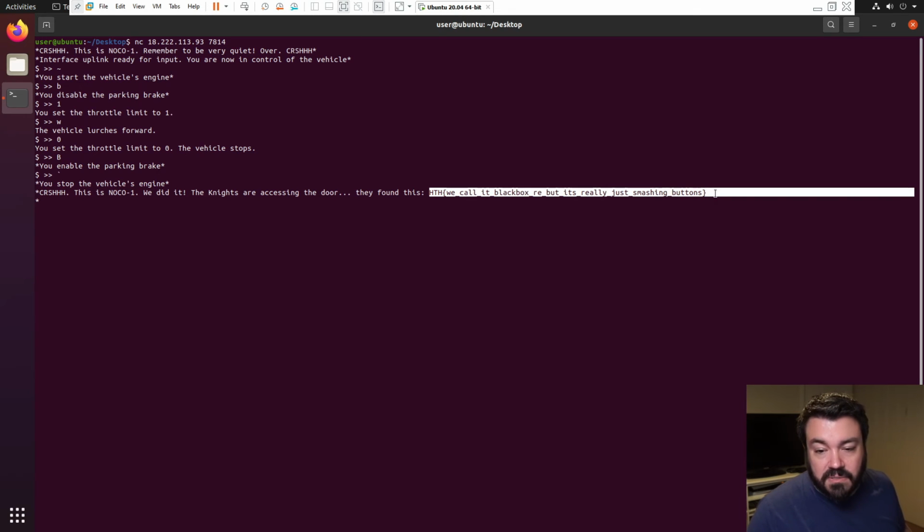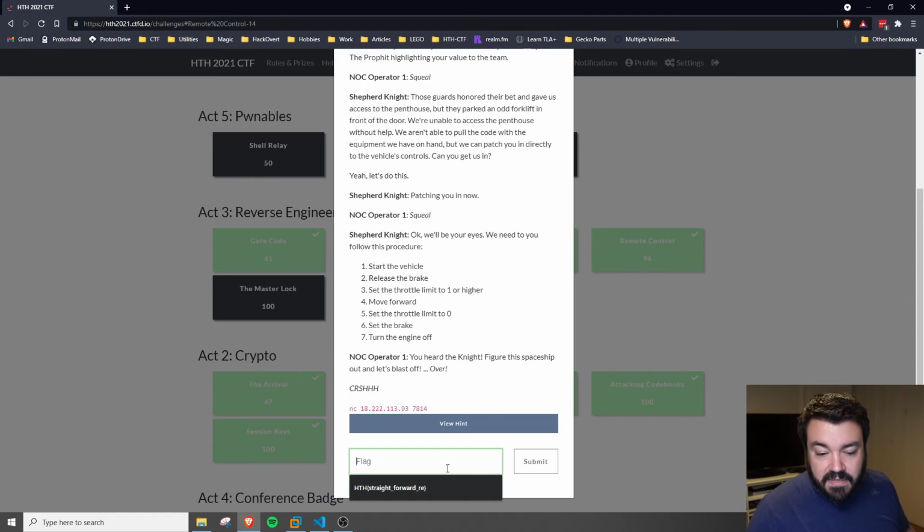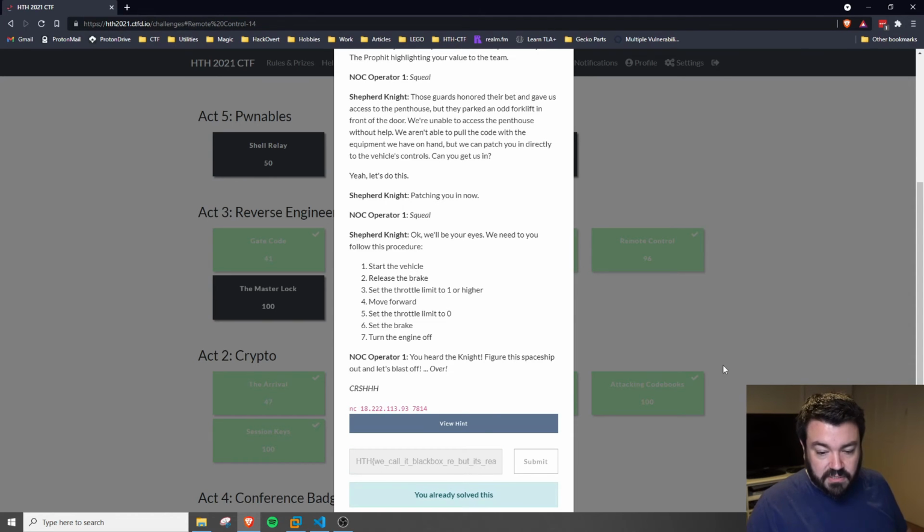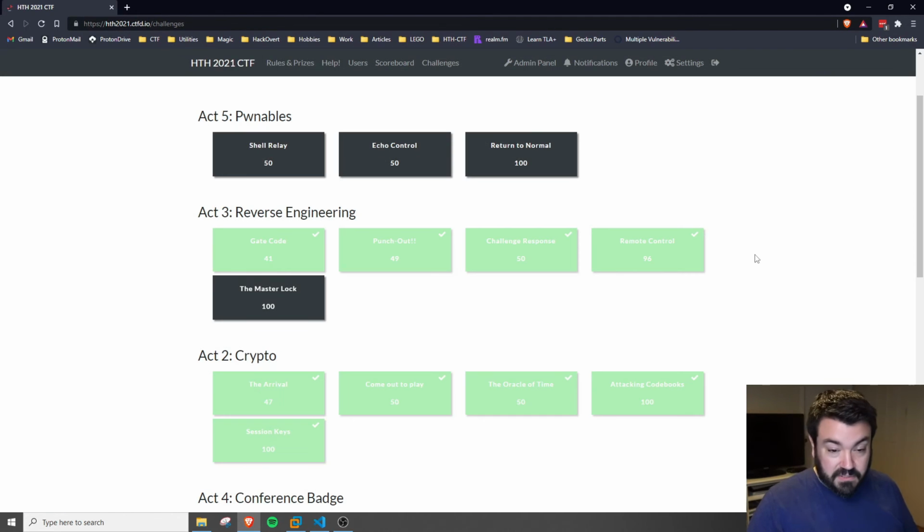HTH, we call it black box RE, but it's really just smashing buttons. And then if I add this in here, it will just tell me I already solved it. And that's the way that this was supposed to be solved. I mean, it seems kind of funny to have a problem like this. Like, what did we really reverse engineer? Like, we interacted with it. We learned how it worked. And we took what we learned about how it worked and we followed a procedure to solve the problem.